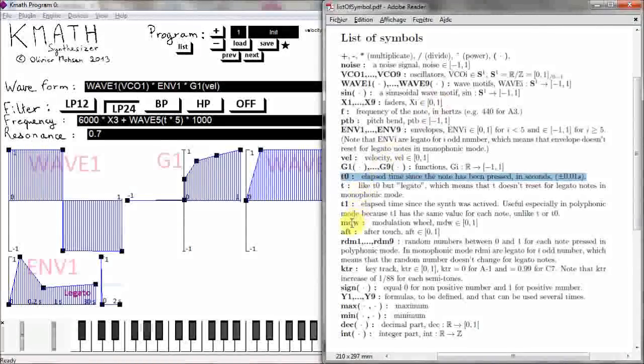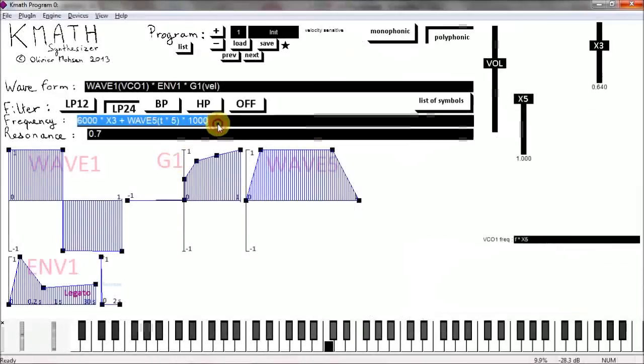Next in our list we have MDW, which stands for the modulation wheel. It is a number which varies between 0 and 1 with the modulation wheel. I can use it to adjust the amplitude of my previous modulation by multiplying it by MDW. So now I adjust the modulation with the modulation wheel.